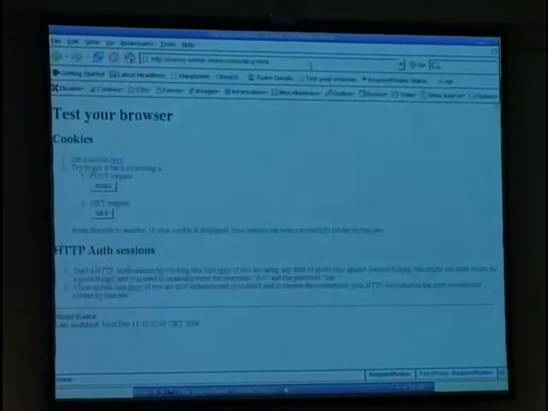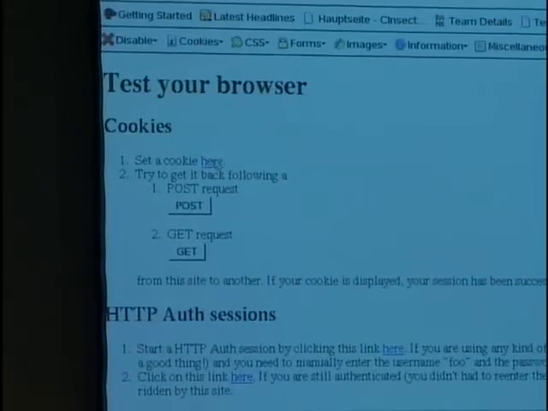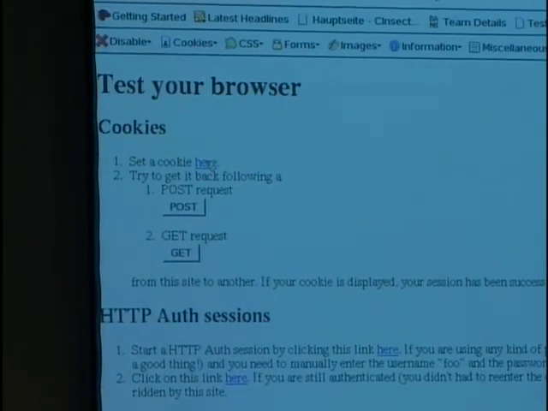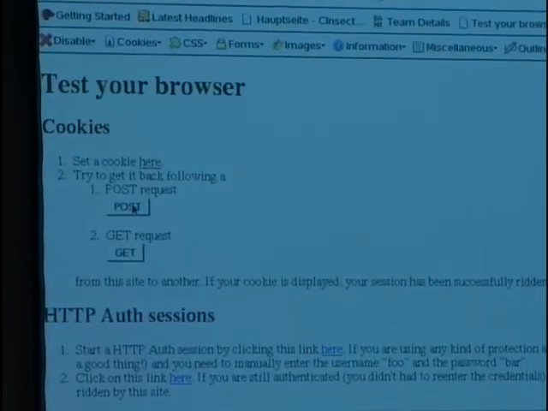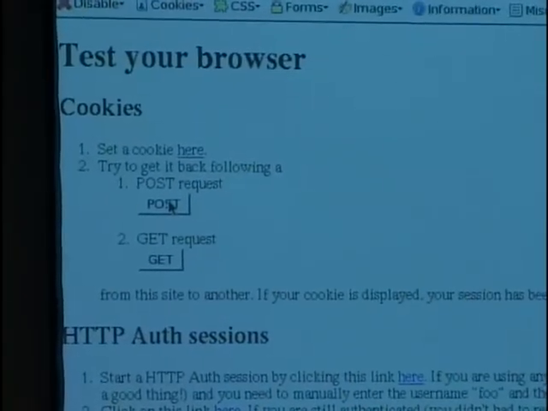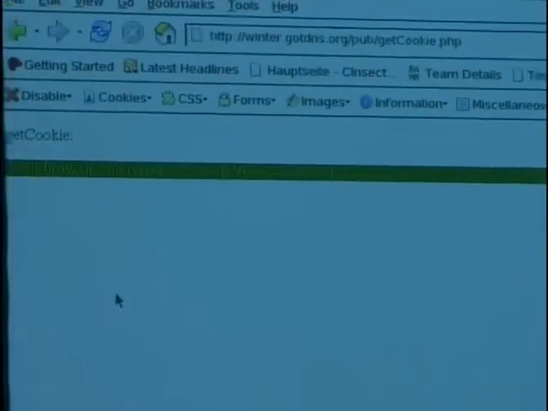So I have this test page on session writing. It's actually very simple. I click on a link on the domain winter.goddns.org, and it's just a PHP script that sets a header and cookie. So it's there. I go back, and I click on the POST or GET request. It's just a simple form on a PHP script that tries to get the cookie back, and there isn't any.